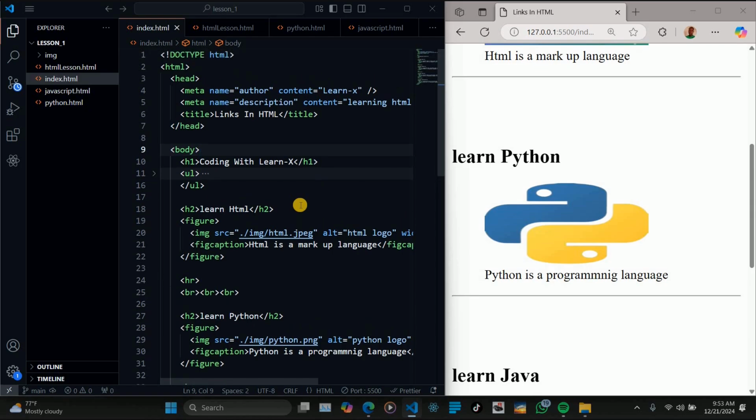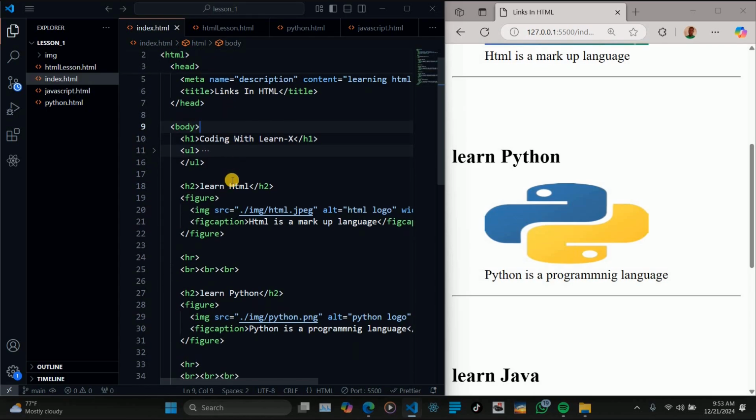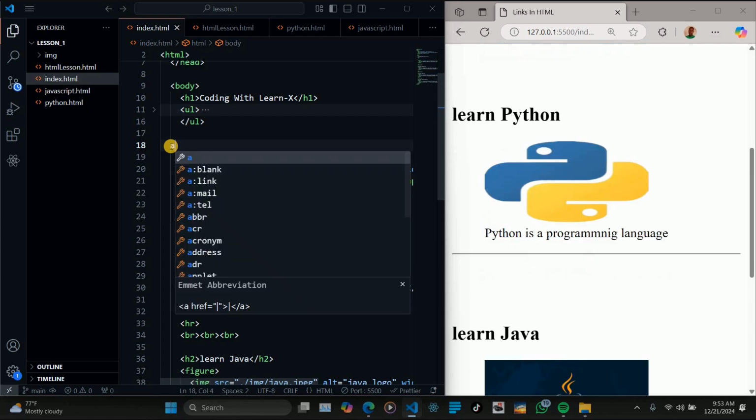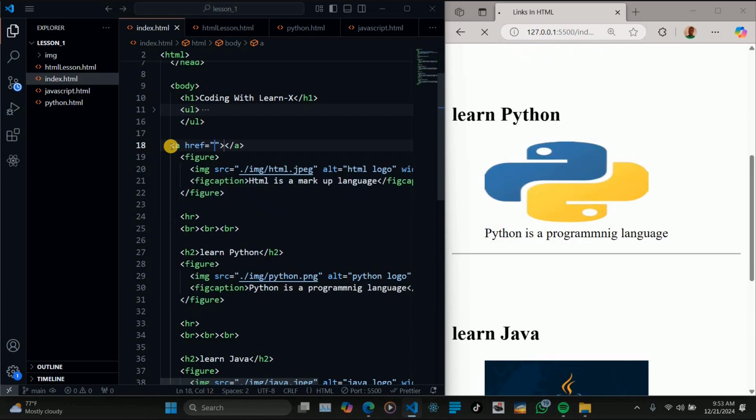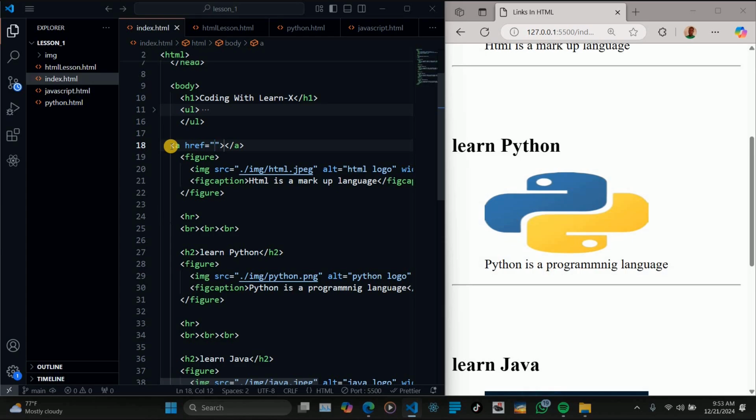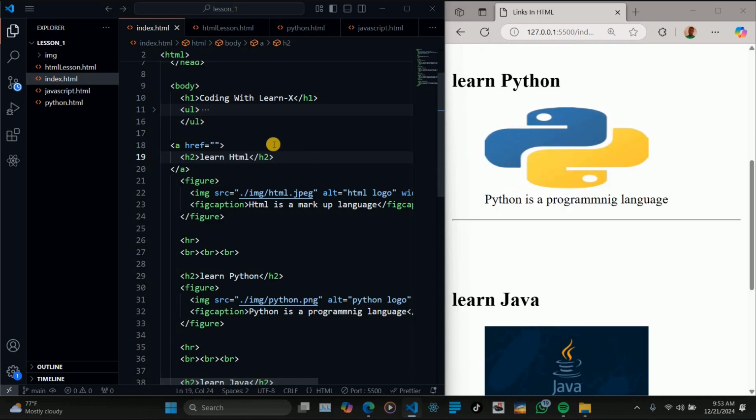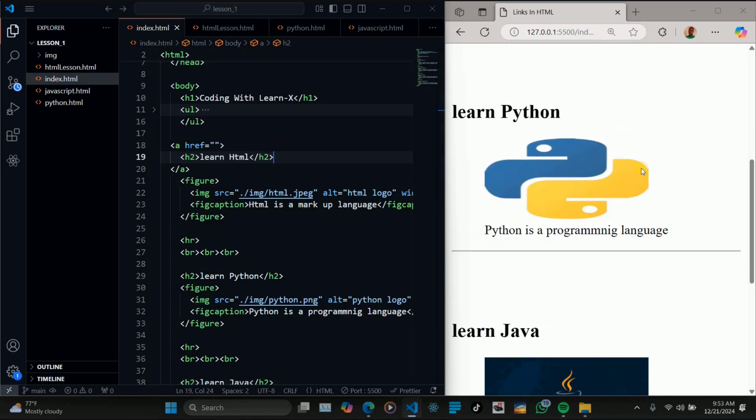Now, how do we add these links to our element? So what we're going to do, we're going to come over to our learn HTML. Then we're going to wrap it up. Then we're going to write an A tag, and I'm going to explain what's going to happen. Then I'll put the learn HTML inside.